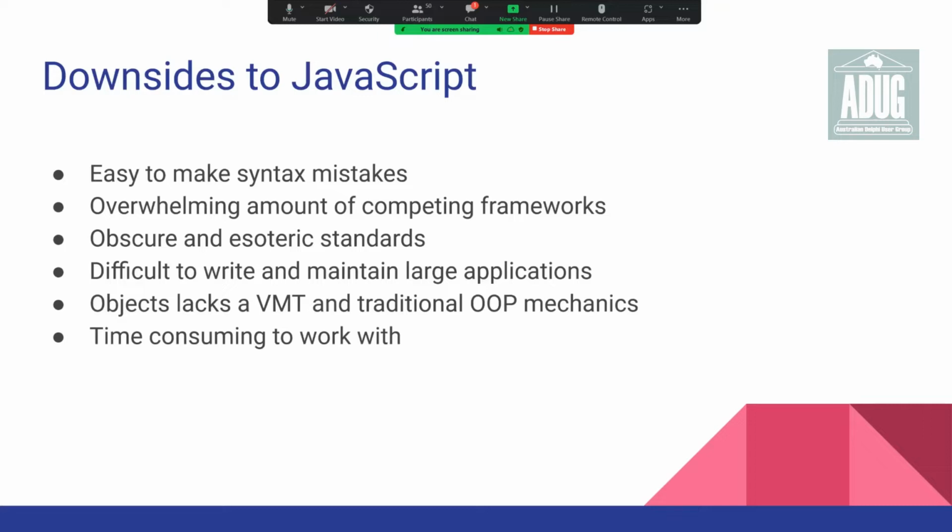Also, JavaScript objects don't have a VMT, a virtual method table, that Delphi and C++ have. So common things like overloaded methods, virtual and abstract, those kinds of things simply don't exist. When you create an instance of a JavaScript object, you're basically cloning a data structure, and that data structure is the same data structure system that is behind JSON. So it's a bit heavy to work with if you're going to write clean JavaScript classes and objects. Yeah, it's time consuming.